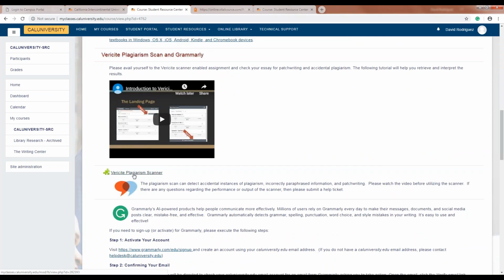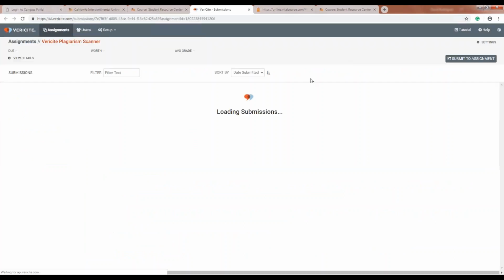I've used it. It's very helpful. As long as I know that it's my own work and it's my own writing, I don't even worry. But if you just want to make sure that you don't have any headaches and you know that everything is done correctly, write your paper in Word. Go to the student resources. Locate this VeriCite Plagiarism Scanner. Select VeriCite Plagiarism Scanner. It's going to prompt you to upload your document.